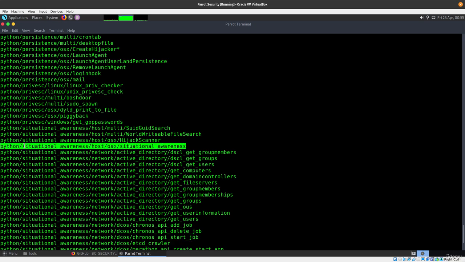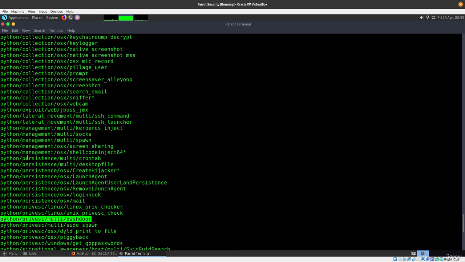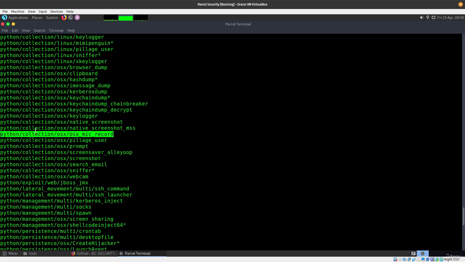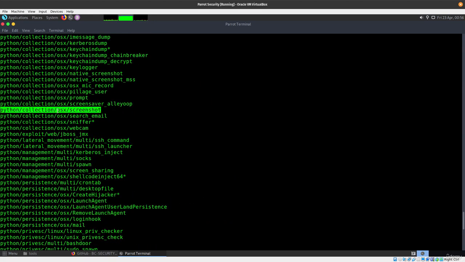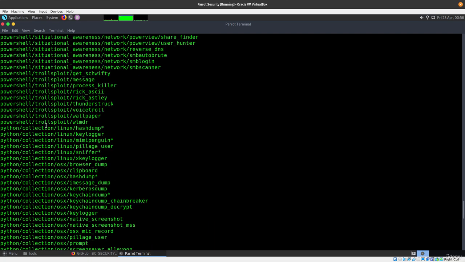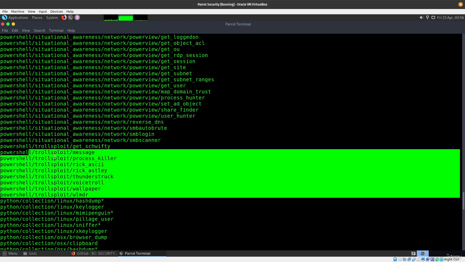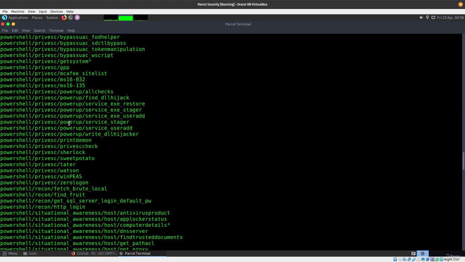So you can do any situational awareness, if you want to do privilege escalation, if you want to do some persistence. You got to make sure, because some of them only run on, like you can see over here, this one is only for OS X, meaning that it is for Mac. This is multi, which is probably going to be just for Linux mostly. You can see PowerShell, which you know is going to work great with Windows. So you can see a lot of situational awareness for PowerShell. There's a lot of PowerShell.